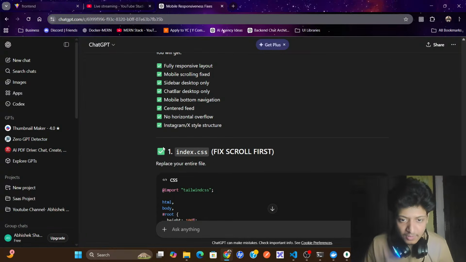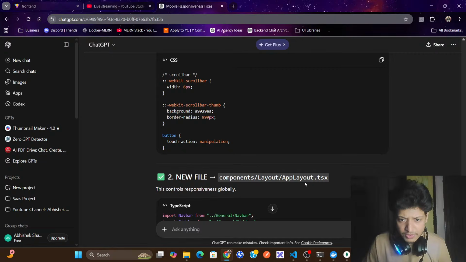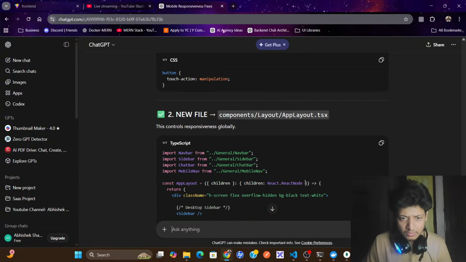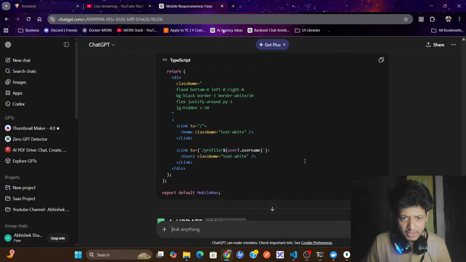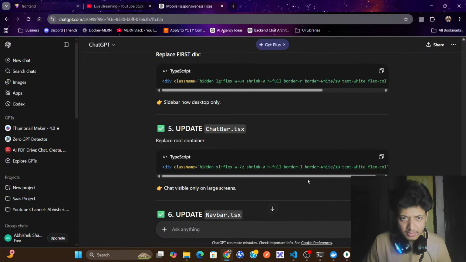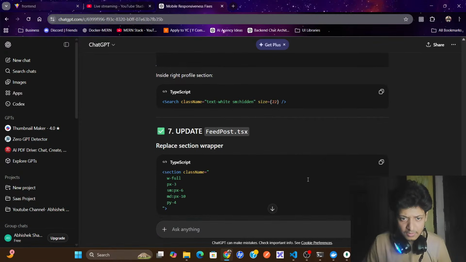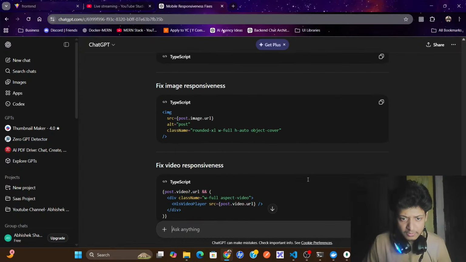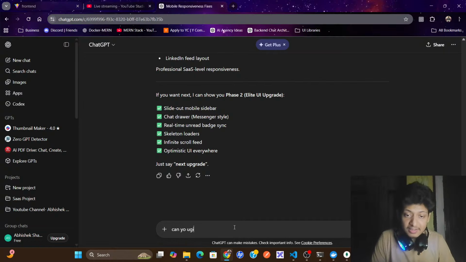Okay. For fix scroll index.css, new file components, layout, app layout. Okay, app layout, new file, mobile nav, general mobile nav, update sidebar. Okay, wait feed post. Can you give me the full copy paste ready code?